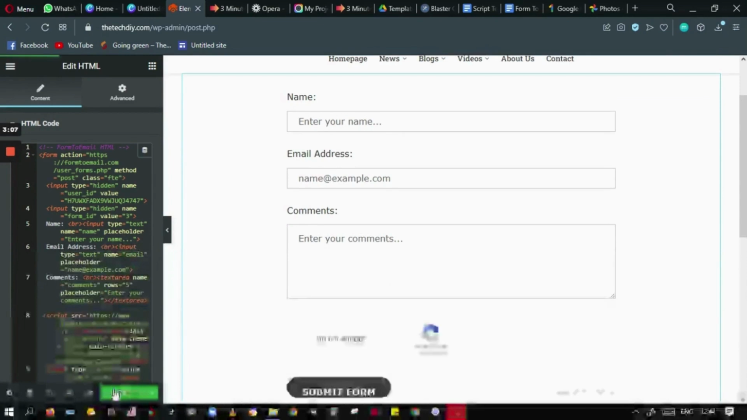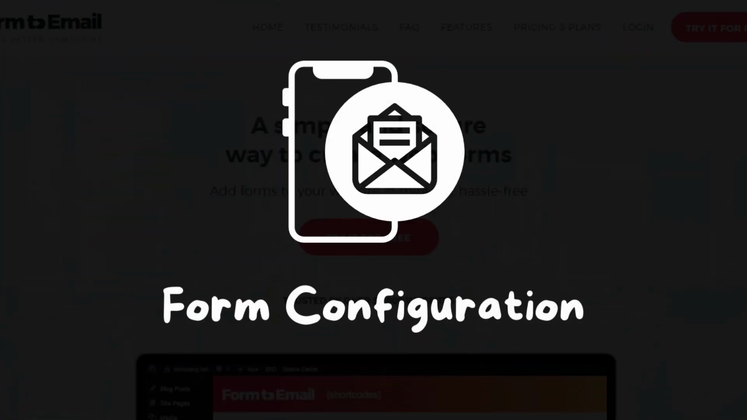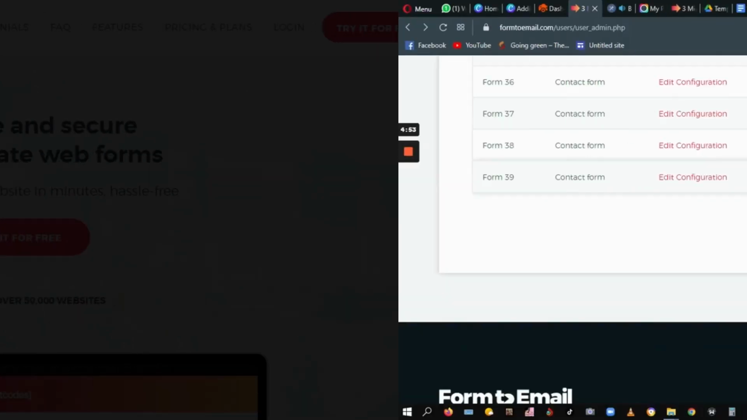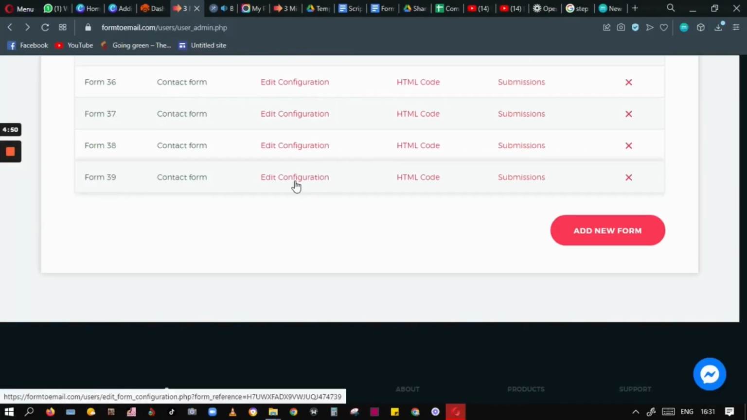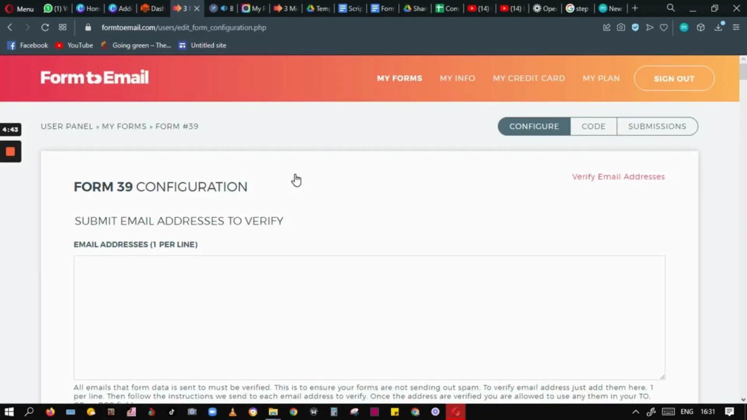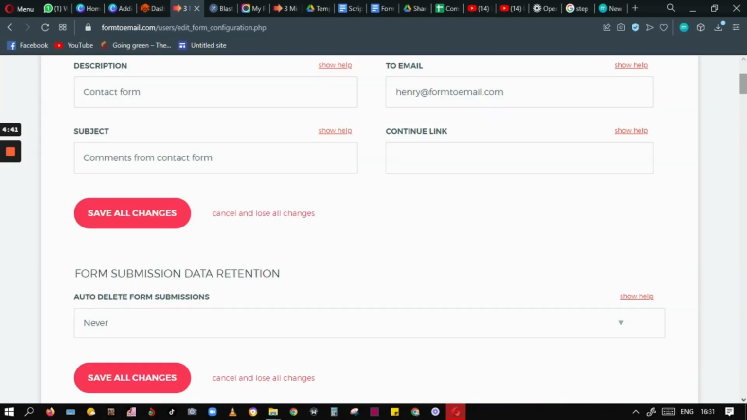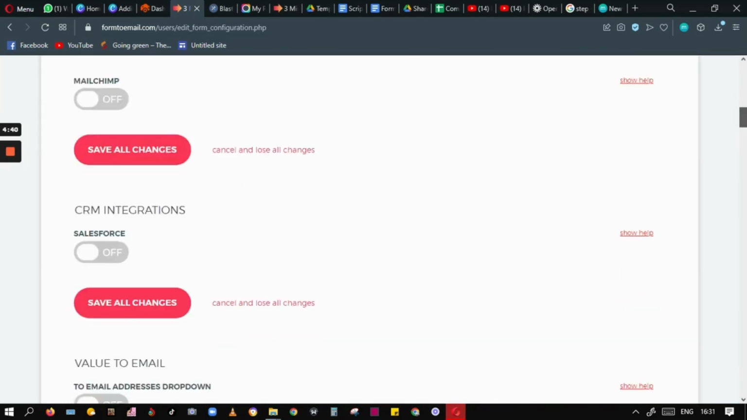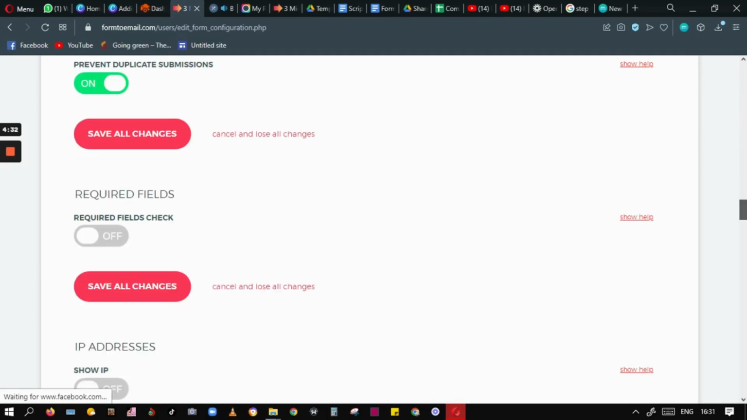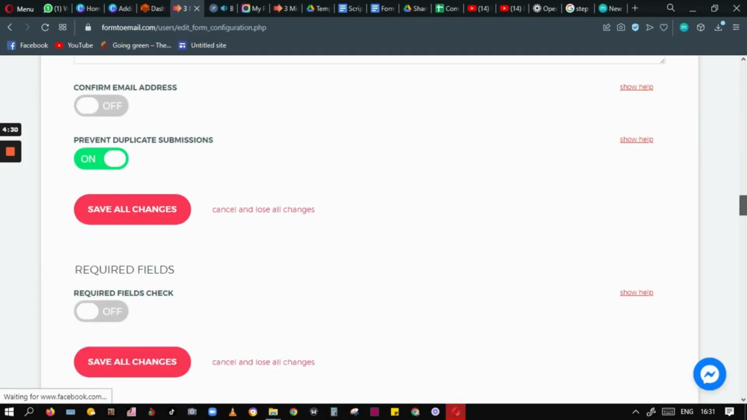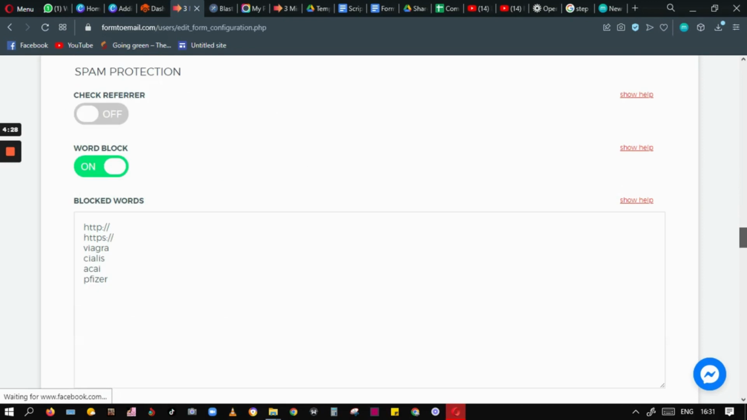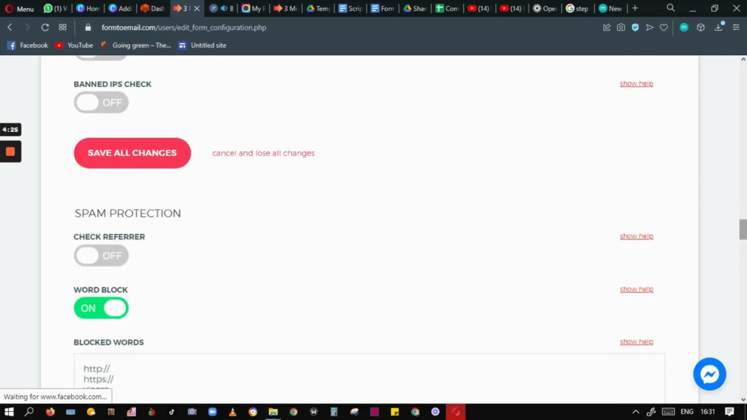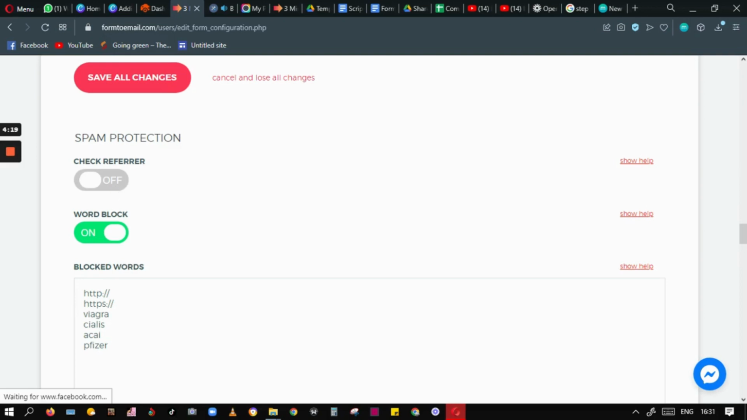The next step now is to go ahead and configure the form and verify our email before testing the form. Let's go to our form and click on Configuration on the form number we have on our website. On the configuration page, by default, some features are on when you create a form, so leave them on. Go through the list of features and select the ones you need for your form type by turning them on. To understand more about each feature, click on the Show Help button on the side to read more about the feature.